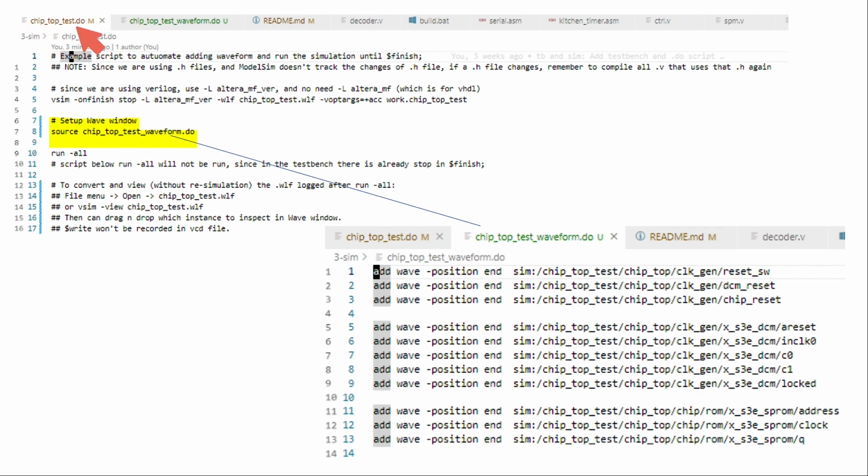So here's what I mean by sourcing the waveform.do file. This is the main.do file. Inside it, we can source the saved waveform.do file. As you can see, what the waveform.do file does is add the waves corresponding to the signals into the waveform window. So we can do that by sourcing this .do file to set up our wave window, and then we will run all to save the wave log into the wave log format.